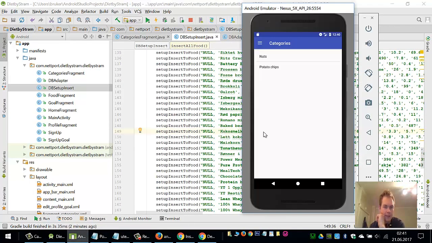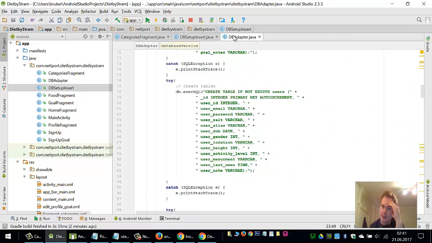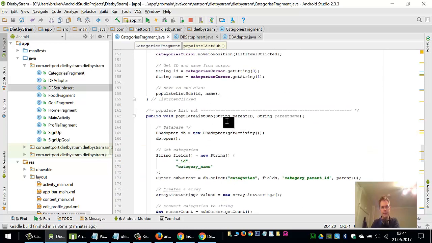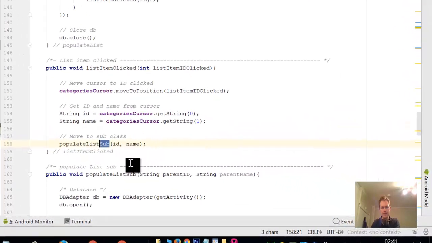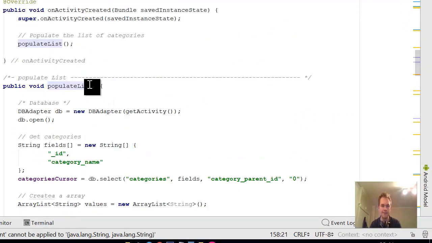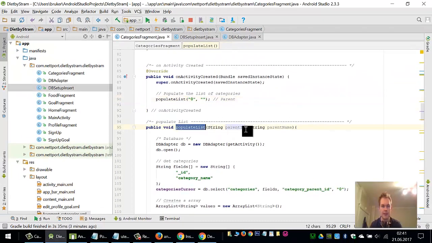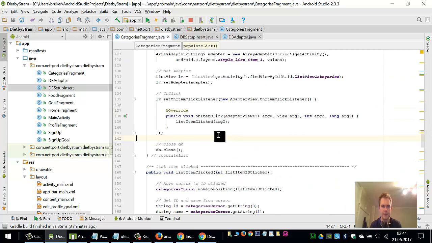Okay, so we have clicked on snacks now, and now we can click on bread. So it uses the same on-click method from the last time. So I don't think we actually need the populate list for 2 of them. I think we should use the same for both. I'm not sure if this will work, but I want the populate list to be parent ID, parent name, and the first has no name because it's the parent. And the next should have a sub.